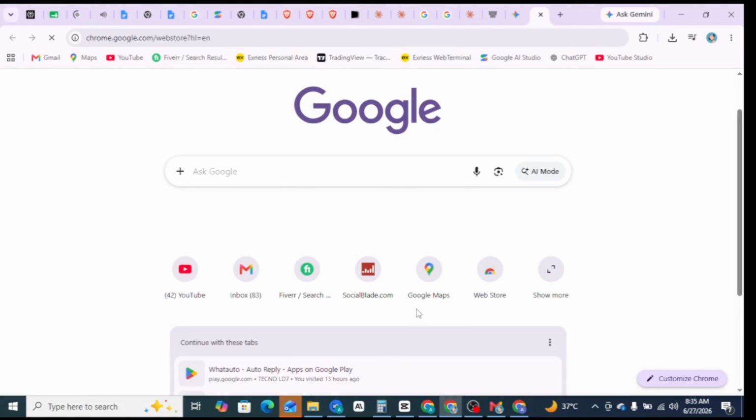Step 2. Go to the Chrome Web Store and find Claude. Open your Google Chrome browser. Make sure you're signed into your Google account. Go to the Chrome Web Store and search for Claude. Click Add to Chrome and review the permissions. A pop-up will appear asking you to confirm. Click Add Extension to proceed.